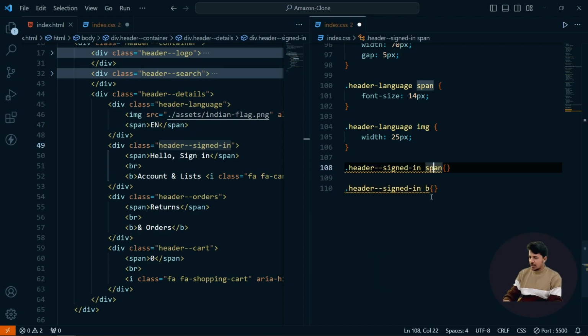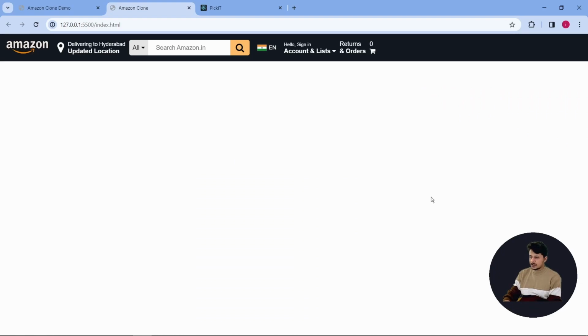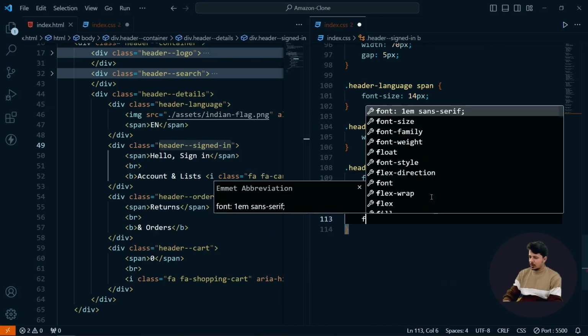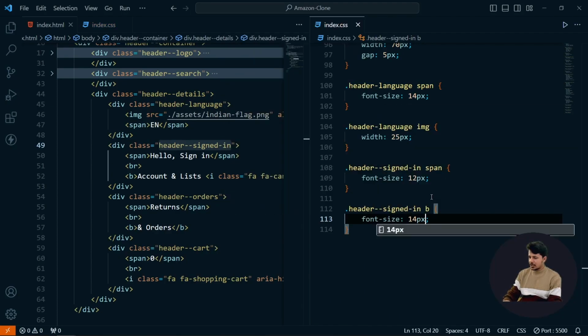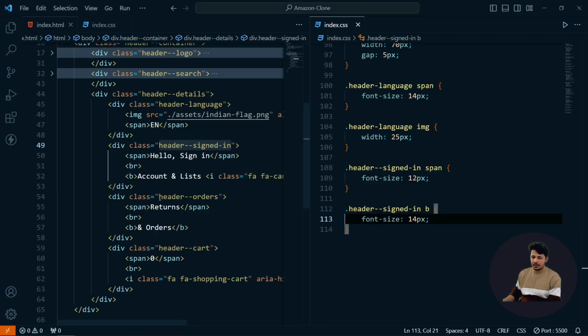Okay, so as span tag is the first one, so I'll say font size as 12 pixel. Let's go back, and you see this one, and for bold tag I'll say font size as 14 pixel, which will look like this. Okay, so it's similar. And for the orders, the header orders, we have the same thing, span and the b tag.